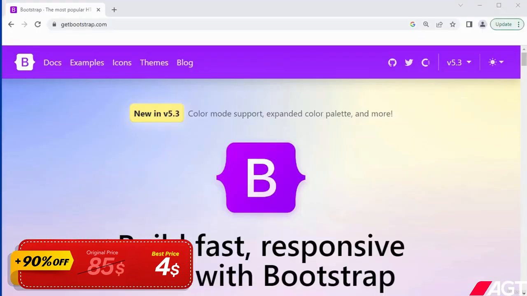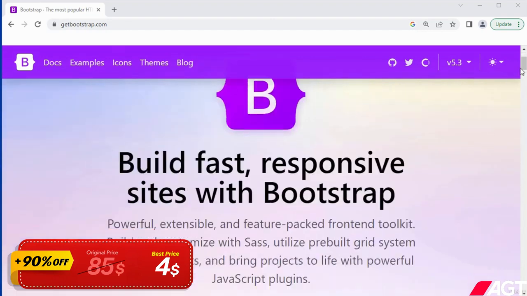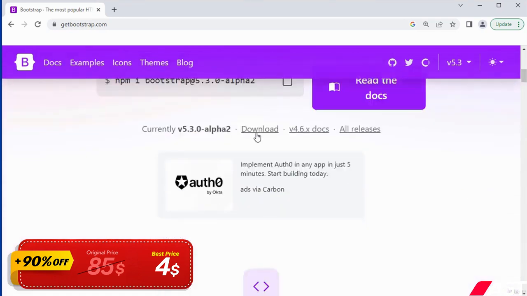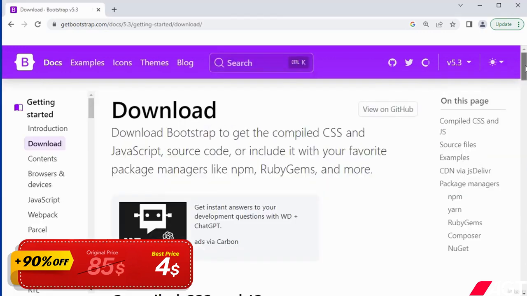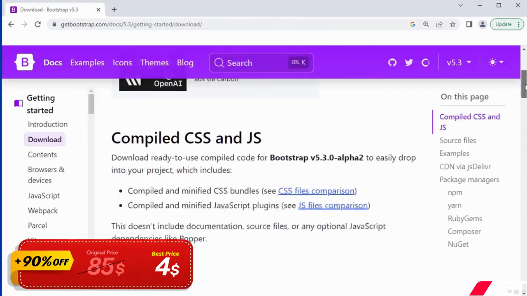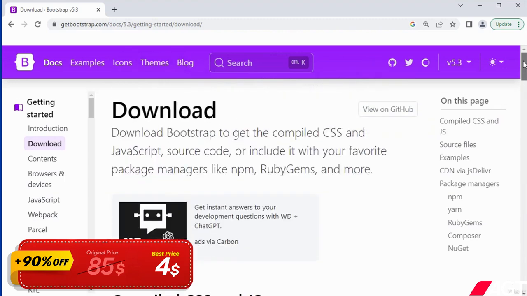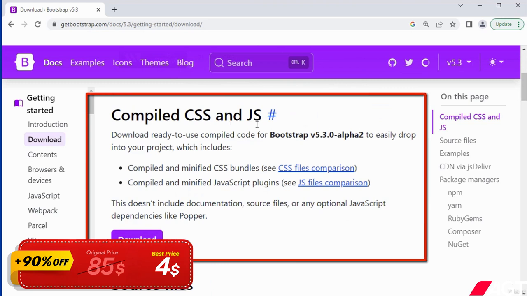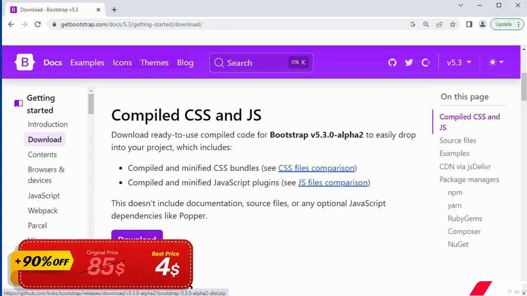This is the Bootstrap official website. So I'm going to download Bootstrap. I'm just going to scroll down, and there is an option for download. So I'm going to click download. The download page gives you different options to download, and the one I'm going to download is the compiled CSS and JavaScript. So I'm going to click on this download button, and that will download the compiled CSS and JavaScript.